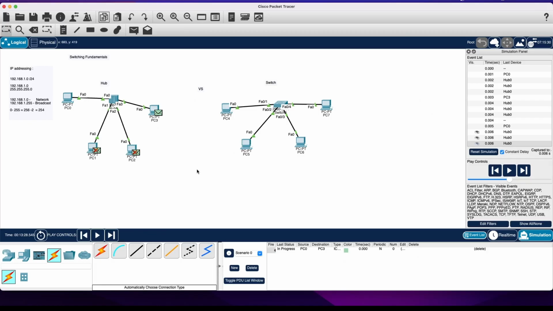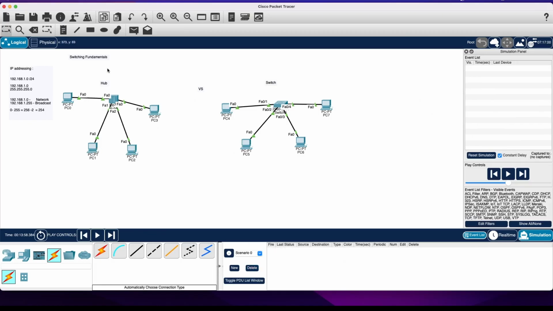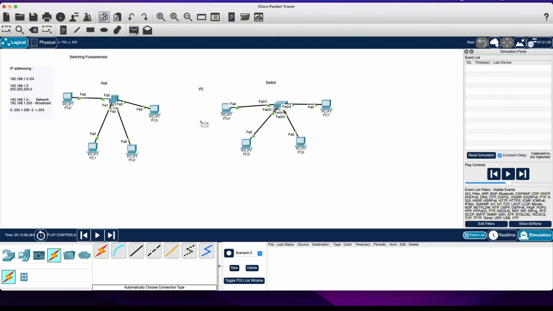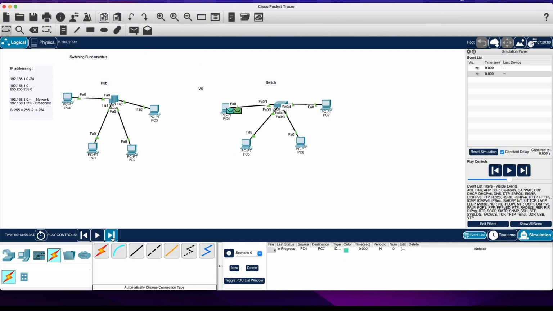And if you look at the switch, we will go ahead and delete this and grab another one. The switch is different, right? The switch is an intelligent device which has the capability of learning the MAC addresses and forwarding the frames to the destination. For example, I'm pinging from PC4 to PC7. Initially the frame floods to the 2 remaining PCs right here.